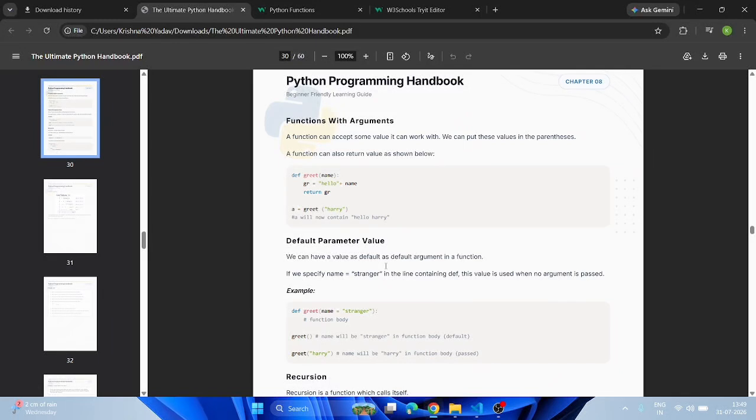So hello everyone, in this video we will talk about what functions are. A function in Python is a block of reusable code that performs a specific task. Here you can see it is also saying that a function can accept some values it can work with. We can put these values in the parameter.